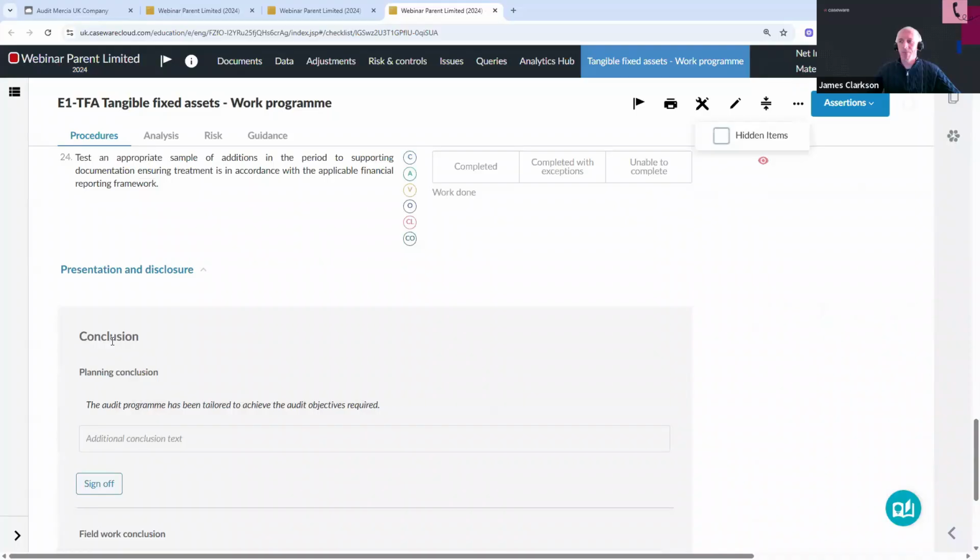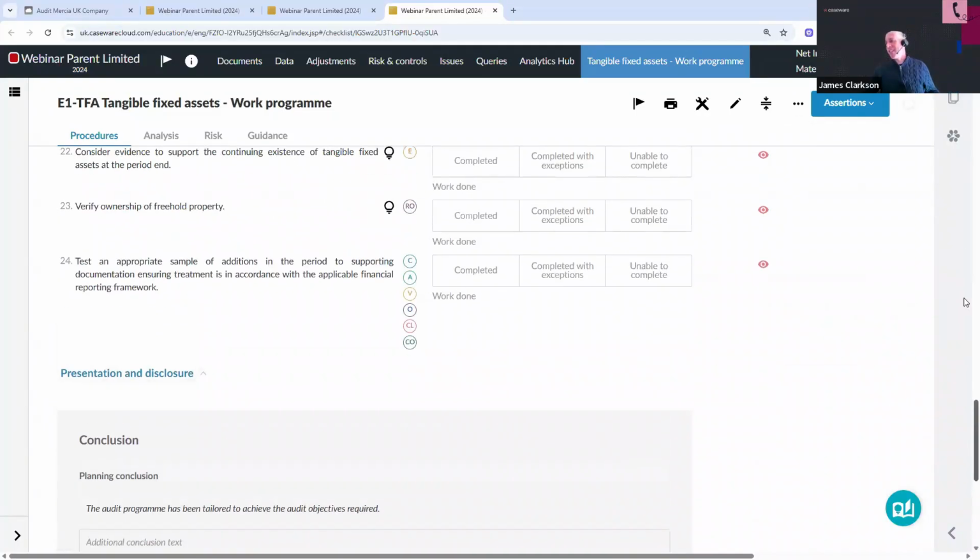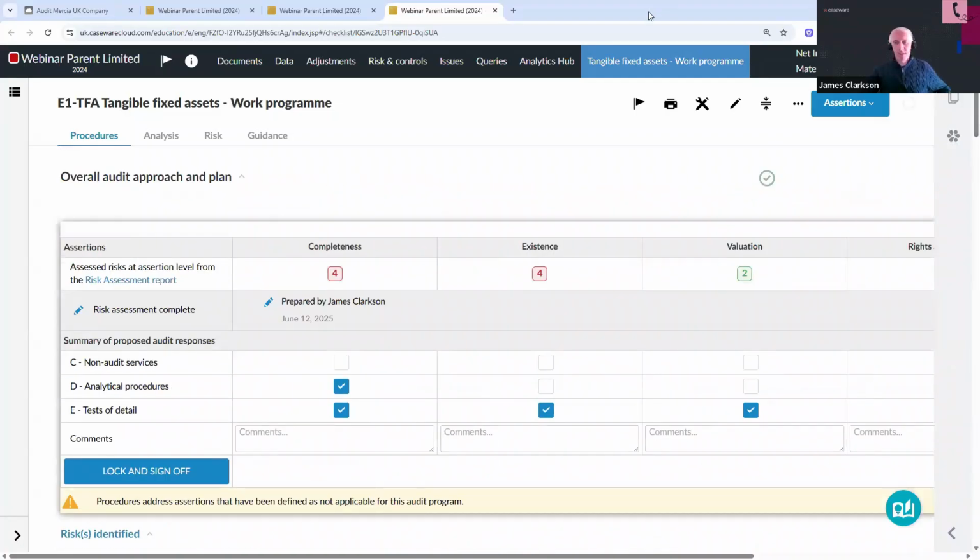But that covers off everything that I wanted to go through with you within this session. And I'll pass over to Tom to see if we've had any questions come in.